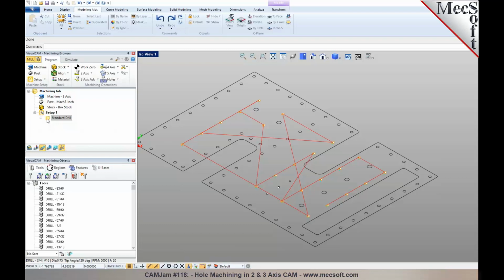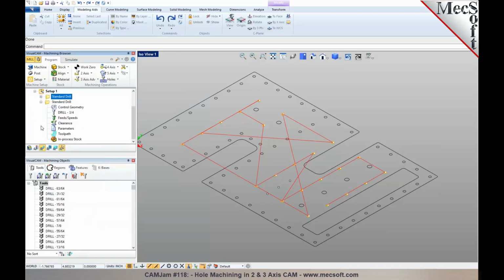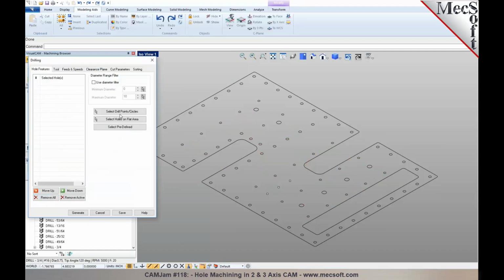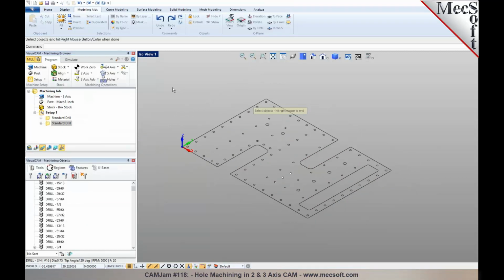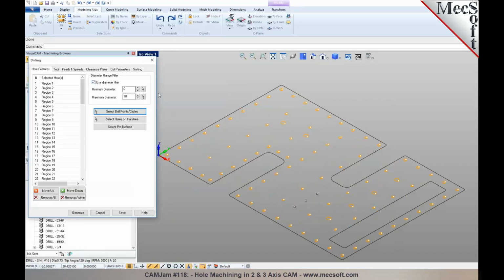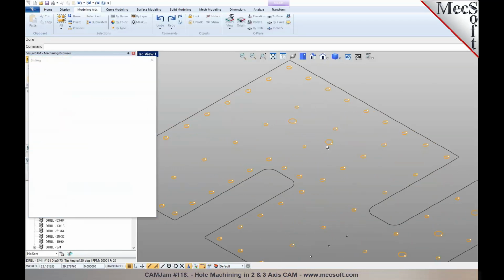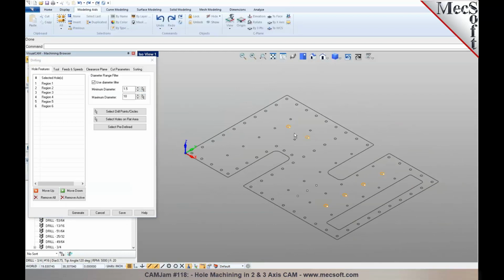Now I'm going to repeat the same operation again. I'll do a copy paste. You can do Control C, Control V, or you can do right click copy and right click paste to make a copy of it. I'm going to edit this operation again, remove my selections, go to select drill points and circles, drag a window to select them all again. And now for the diameter filter, I'm going to set a minimum diameter to be the size of this particular hole. So you'll notice that now only the larger holes are selected in here, and then I can specify a tool that's appropriate for it.